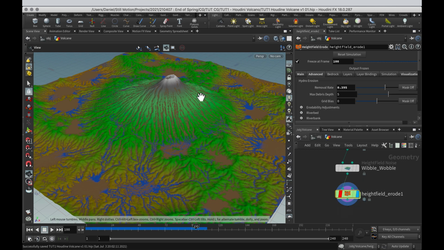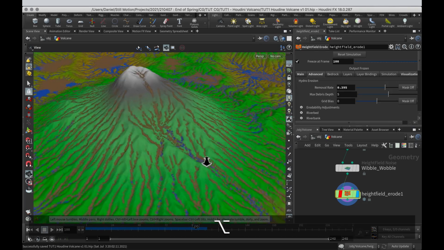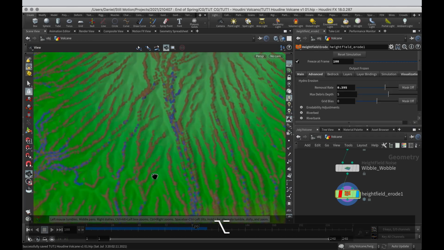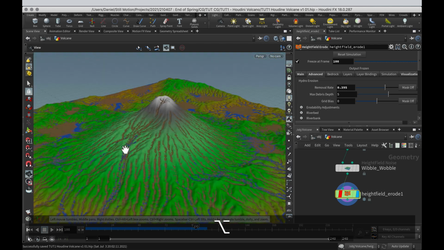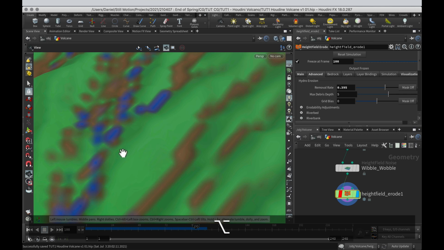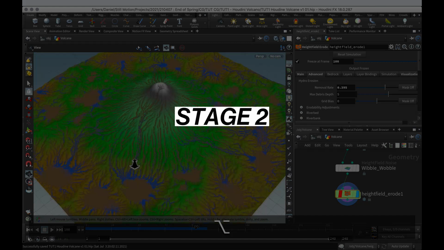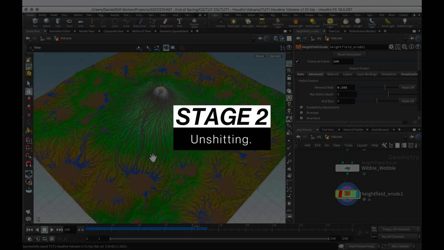All right, so that is a roughly pretty good shape, more or less. The little ravine I made looks like it's coming along nicely. But if we look too closely, we can see that it's all a bunch of splodges and not much more. And this begins the next stage, which I call unshitting the volcano.